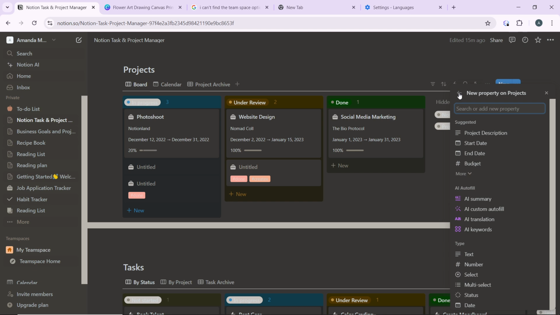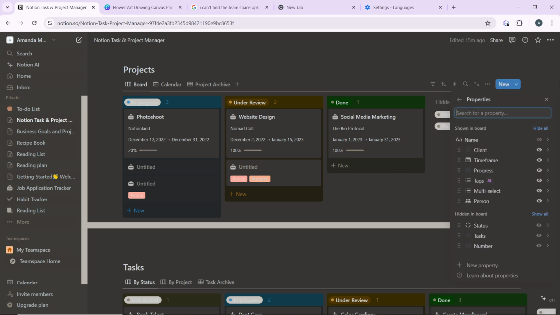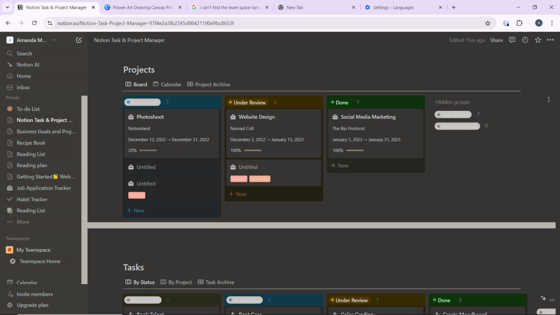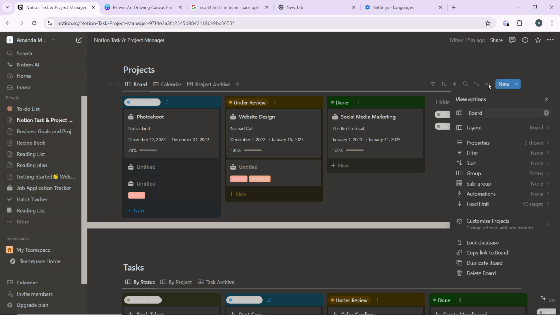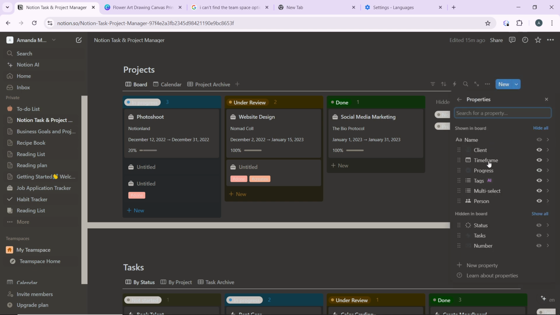So how do I know that my property has been added? All I need to do is to just head over to the three dots menu again and click on properties, and you see that person has been shown already. So you can now use this new property to add data to your database entries.